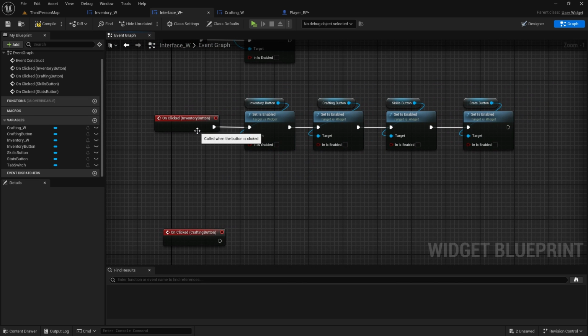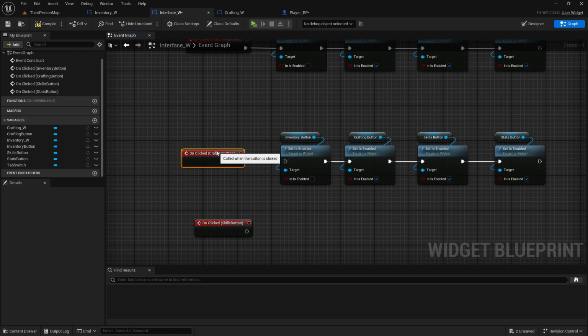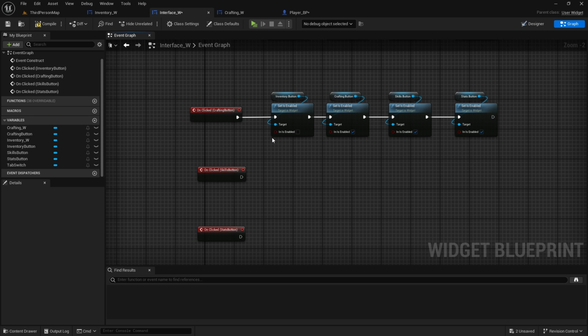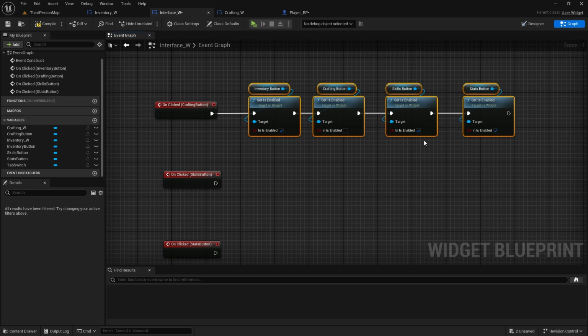And now if we press on the inventory button, we will set inventory to disabled, and everything else will be back to enabled. And we will do the same thing on all 4. Since we're only doing like 4 or 5 tabs maximum, this is the easiest way to do it, so you don't have to do any functions that will get all the classes or anything like that. And you can just switch it here. So when we click on crafting, we will disable the crafting and enable everything else.